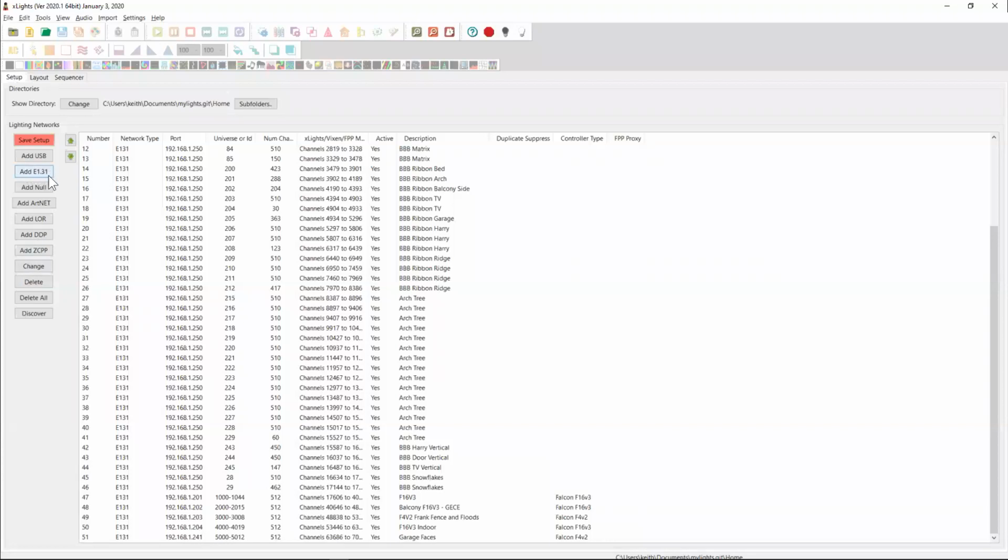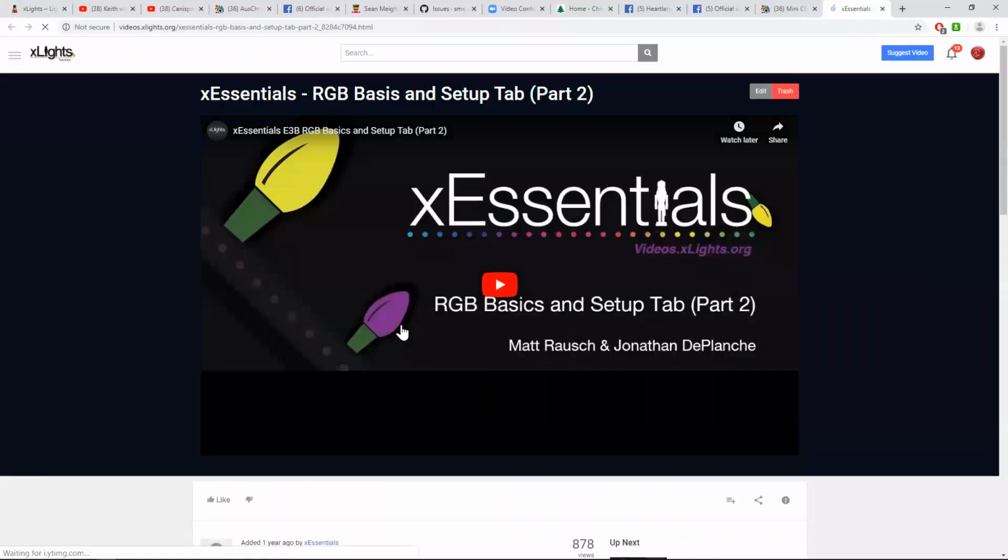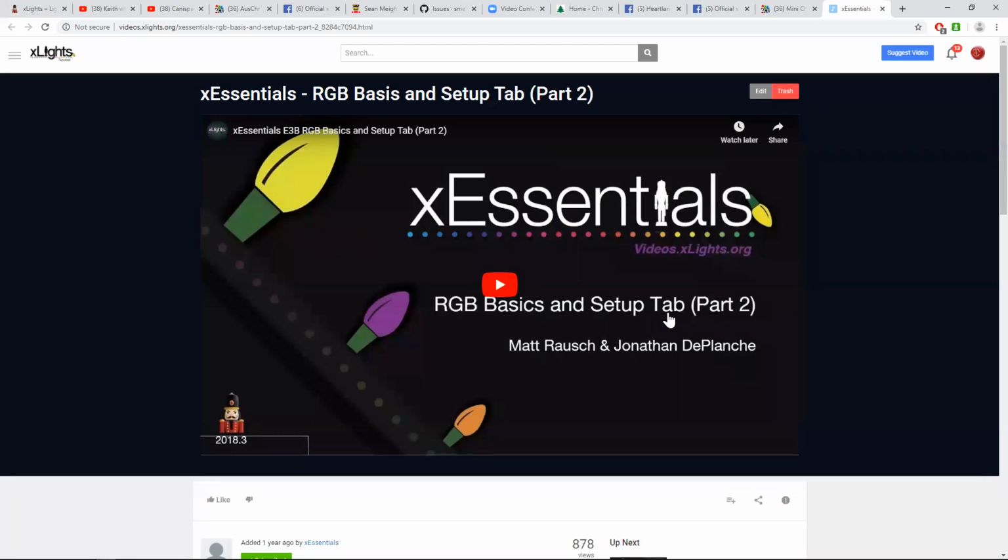For those people that are going the E131 route and are struggling with the concept of, well, what is this universe thing and what does it mean? One of the very first Existential videos was this one here. Hopefully it's not going to play. No, it's not. RGB Basics and Setup Tab Part 2. And this section here, I think, was actually presented by JD. JD uses a stadium analogy to explain what universes and channels are, etc. This video is the best explanation of universes and channels that I've ever seen attempted.